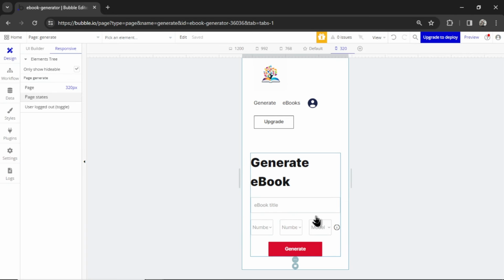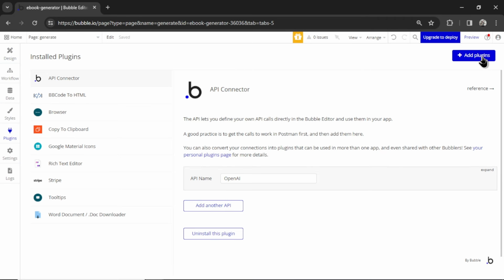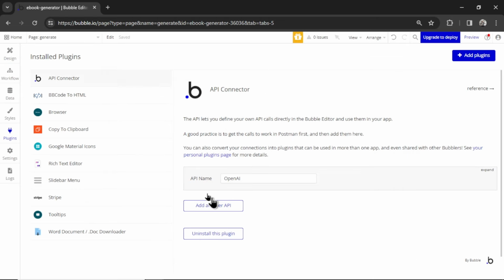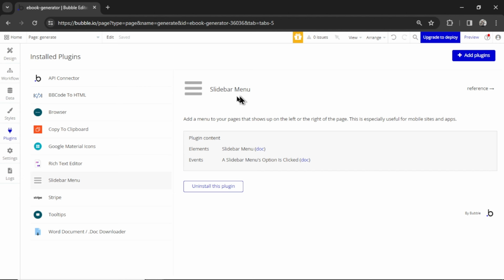And you know, it's pretty good, but it's not quite there yet. First off, this header looks really weird. And knowing how mobile headers look, it might be tough to fit in all of these elements. We need to fit in the Generate tab, the eBooks tab, the Profile tab, and the Upgrade tab. Lucky for us, there's a plugin for this. I'm going to go to Plugins, Add Plugins, and search for Slide Bar Menu. We're going to install this. It was built by Bubble, so it works well with any Bubble app. Hit Done. And now this plugin gives you a slide bar menu.